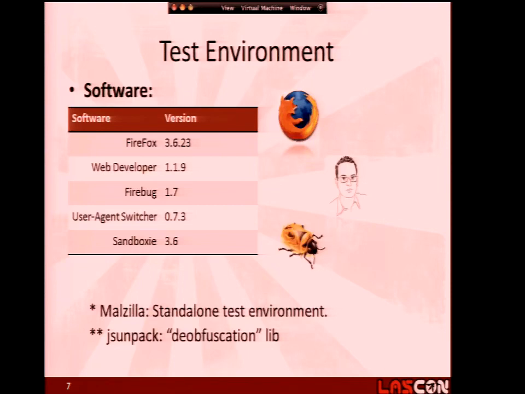But for this case, for the examples, we have Firefox 3.6.23, I think that's right. 3.6 is my favorite. I know there's like 14 billion versions of Firefox now, and frankly, I don't care enough about HTML5 to start using it as my main browser.